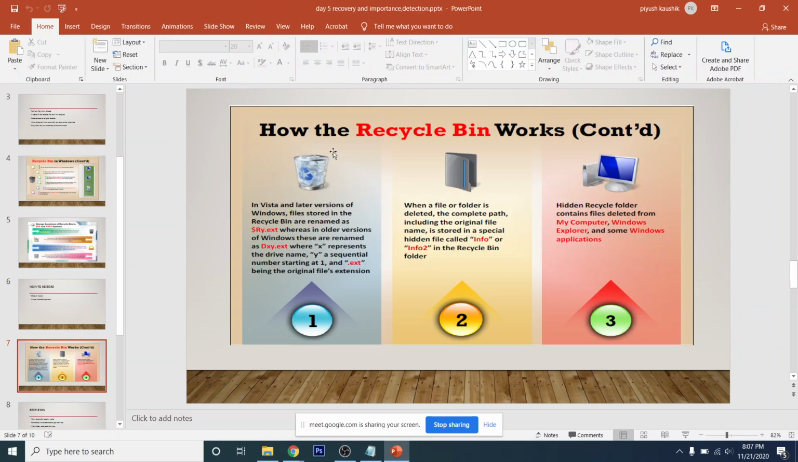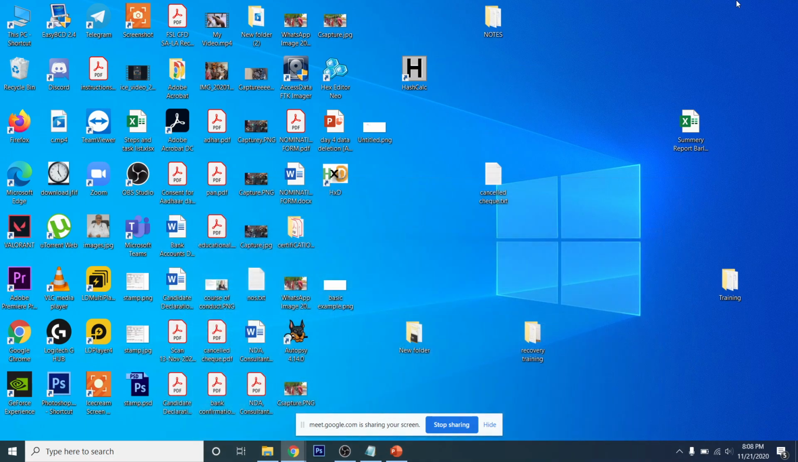So let's first discuss how recycle bin works. It's a hidden recycle bin folder. Okay, this was the previous version. Only this point is important for you all. When a file or folder is deleted, the complete path, including the original file name, is stored in a special hidden file called INFO or INFO2 in the recycle bin folder. So that's why recycle bin can restore your data to the original location.